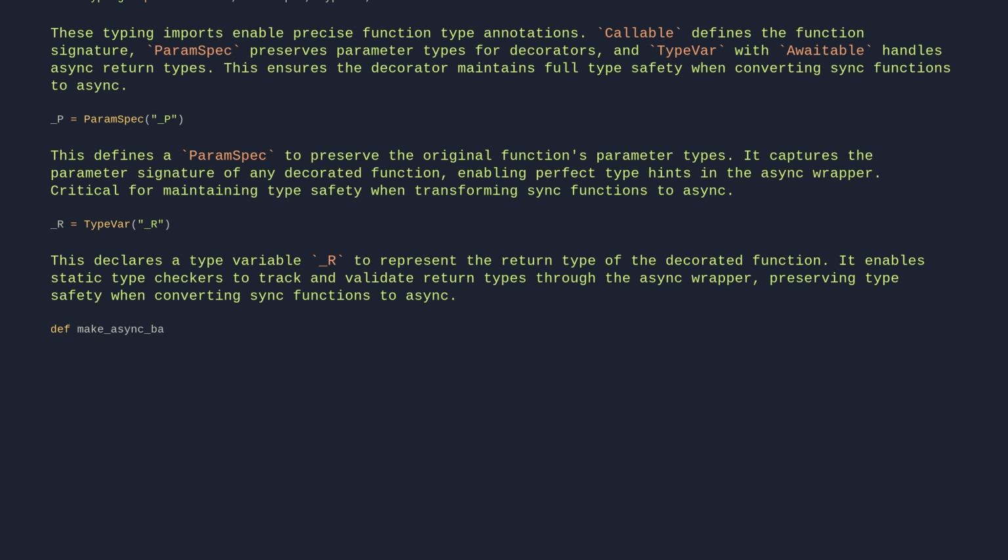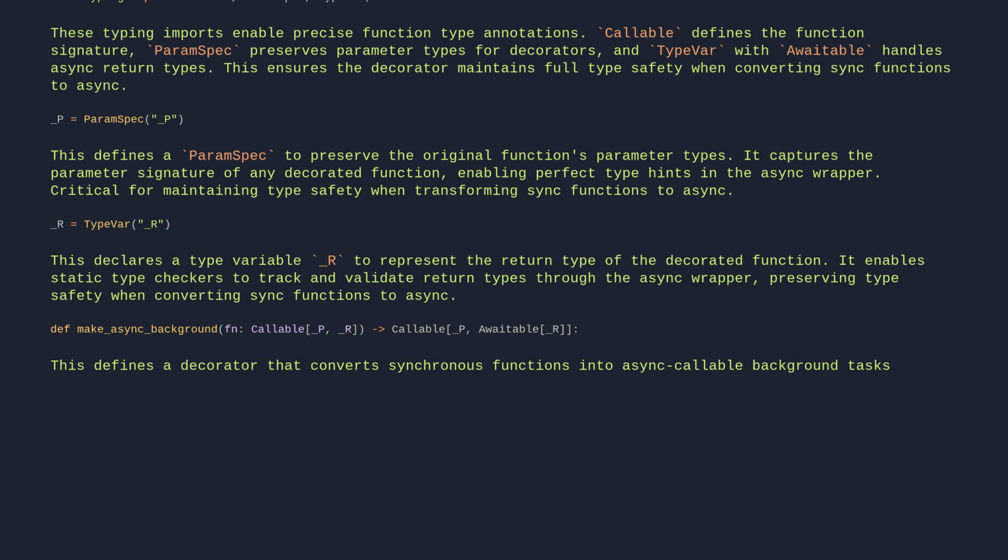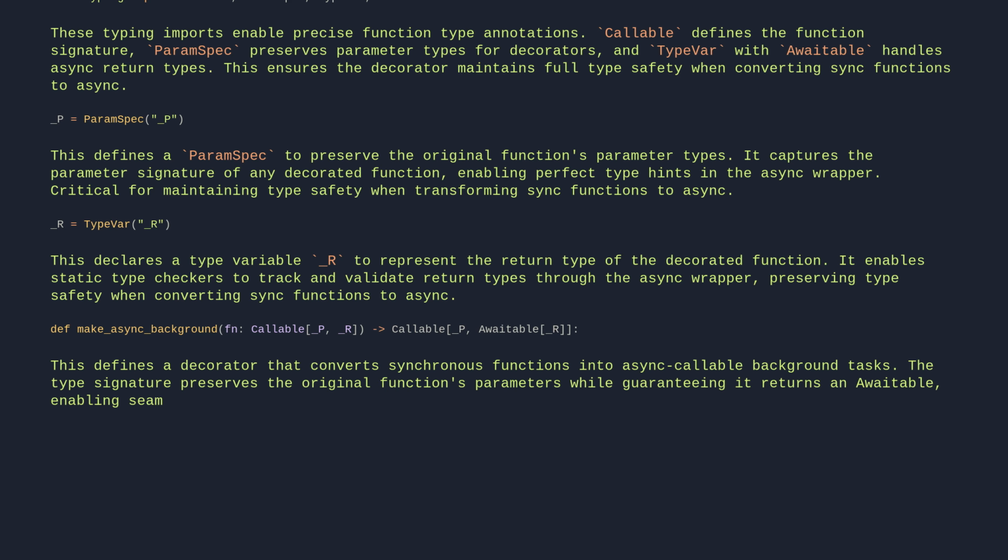def make_async_background(fn: Callable[P, R]) -> Callable[P, Awaitable[R]]. This defines a decorator that converts synchronous functions into async callable background tasks. The type signature preserves the original function's parameters while guaranteeing it returns an awaitable, enabling seamless integration with async workflows without modifying the original implementation.